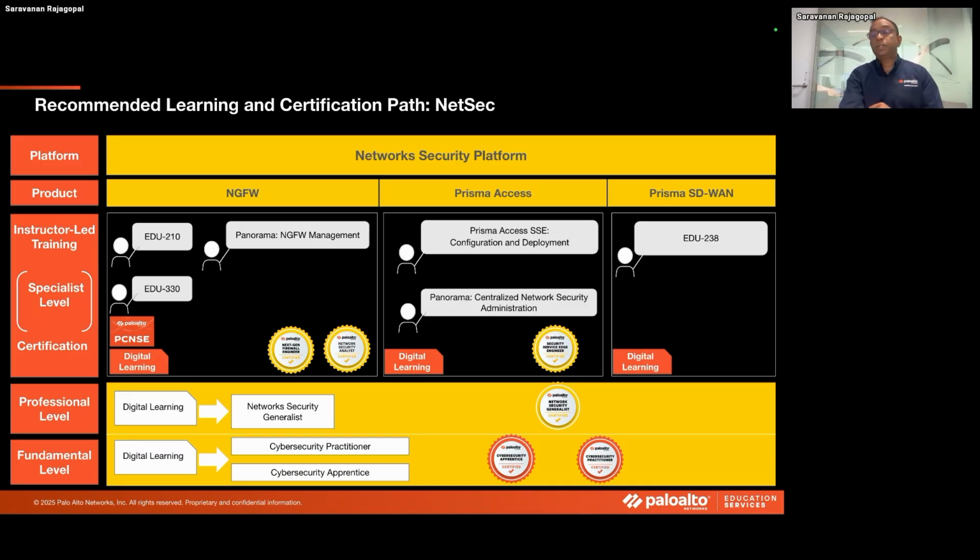And now back to Prisma SD-WAN. For Prisma SD-WAN, we don't have an exam as of today. We are planning to introduce one shortly. And in the detailed segment in this session, I will be going through each one of these exams in a little bit more detail. So don't worry. This is a high-level overview for you.